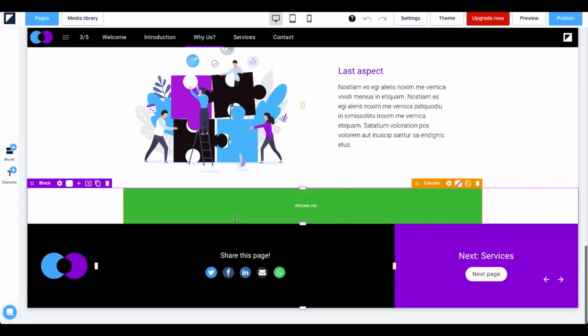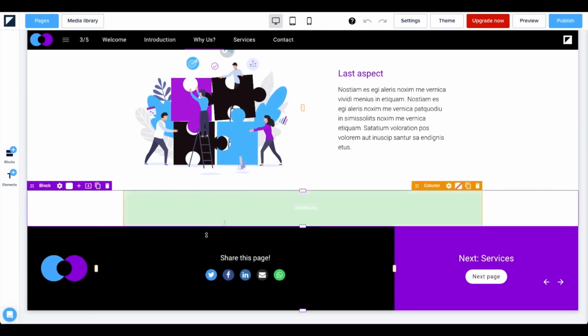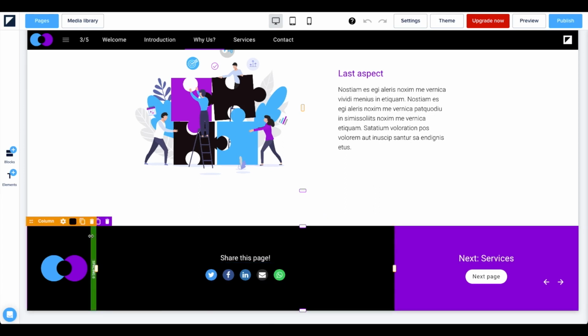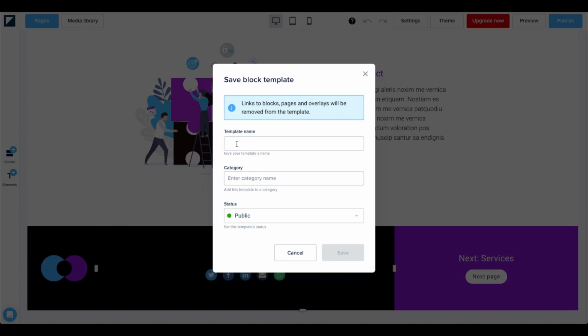Now let's save this new footer. This option may be helpful for others in the future, but it will also make it easier for us to update the other pages in this doc with this new footer design.